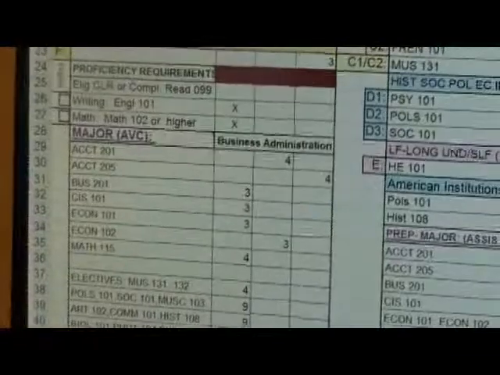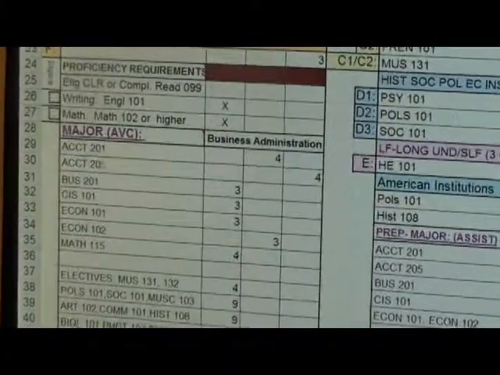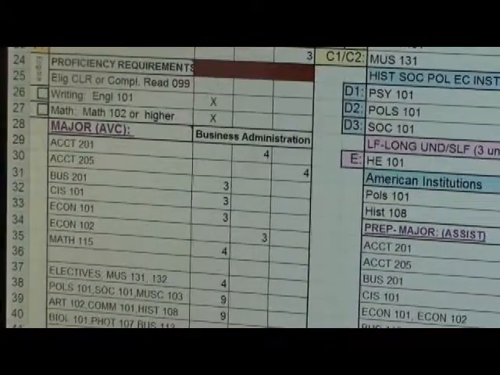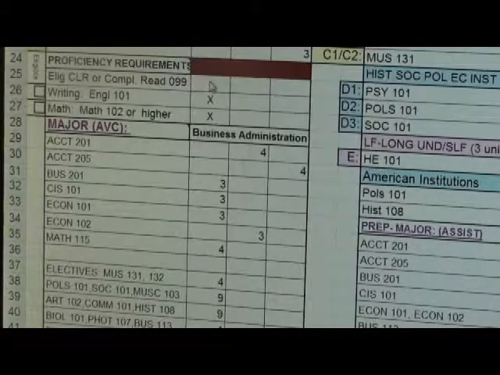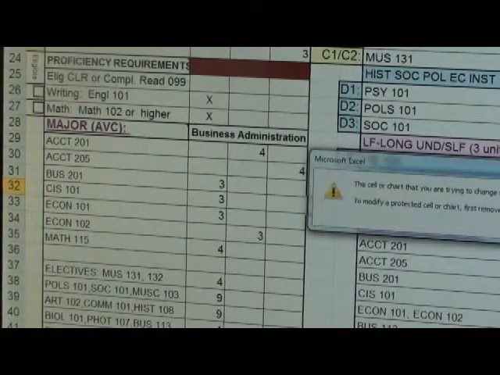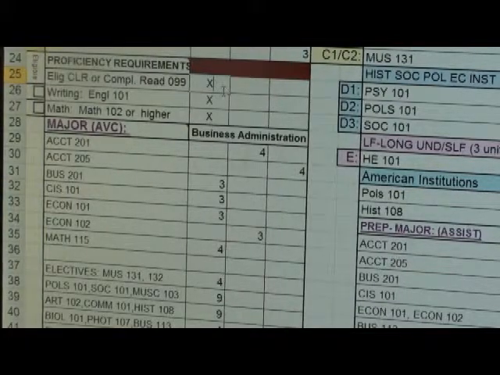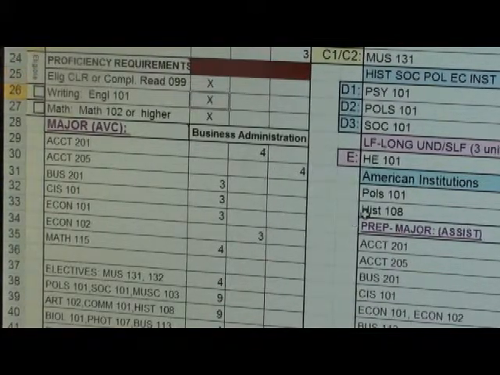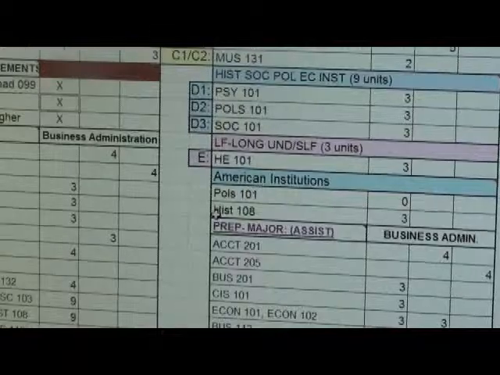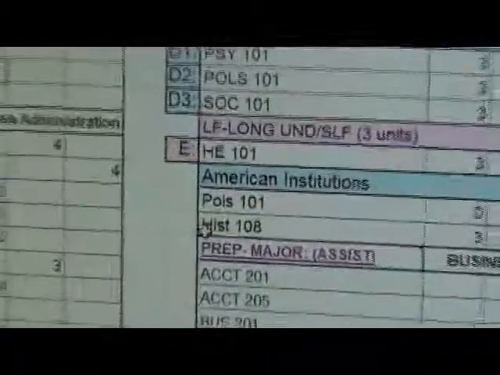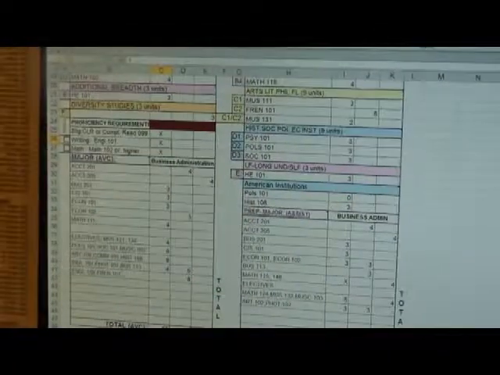So once I know that, I go back here to the eligibility for college level reading in the proficiency section, and just put an X in there because this student has already tested eligibility for college level. So that's it, done with that. So now let's take an overview of this plan.